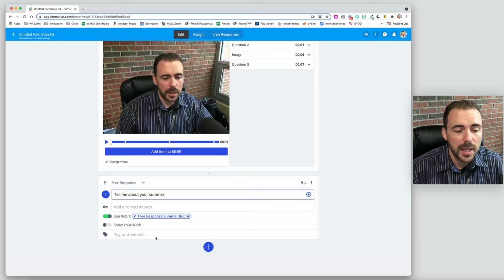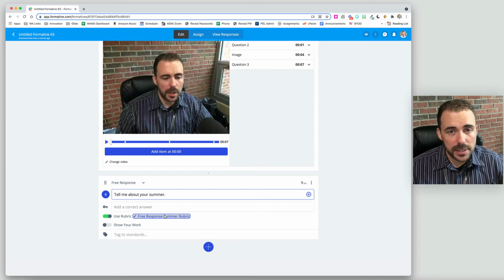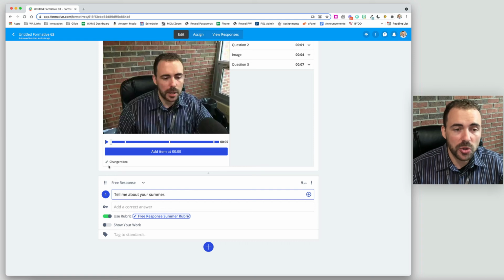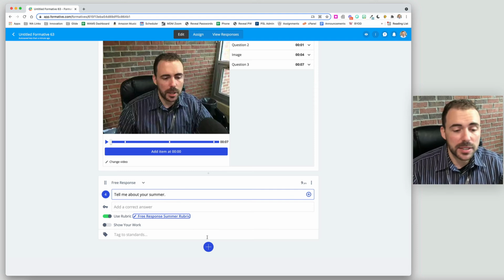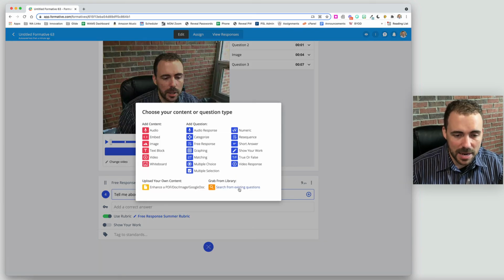for the students. Now, if you want to reuse this rubric again in a different formative, let's say, you'll just have to again remember which formative you've already used it in and which question. The only way to reuse rubrics is through the library mode at this point. So if I wanted to reuse this, I would have to add from my library.